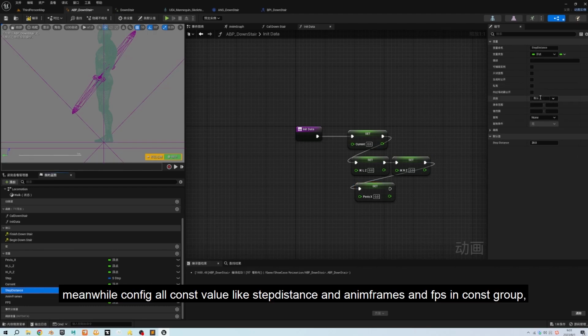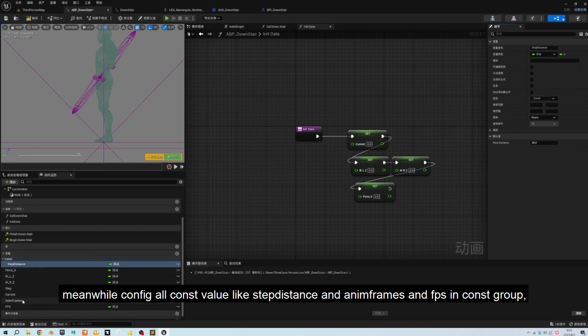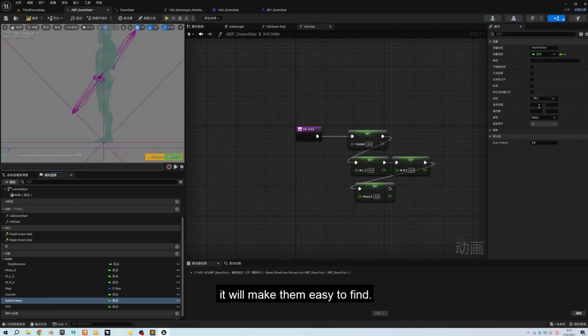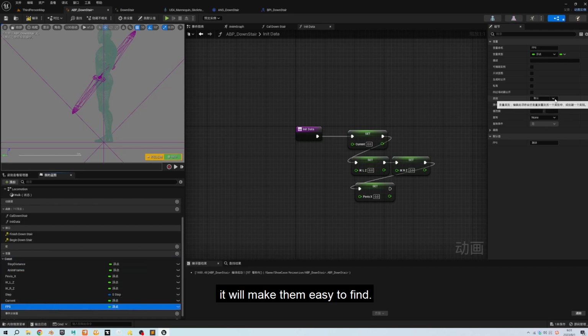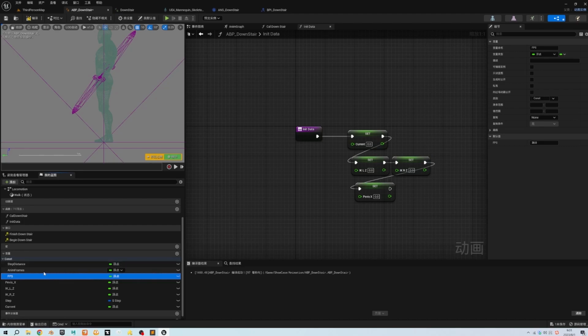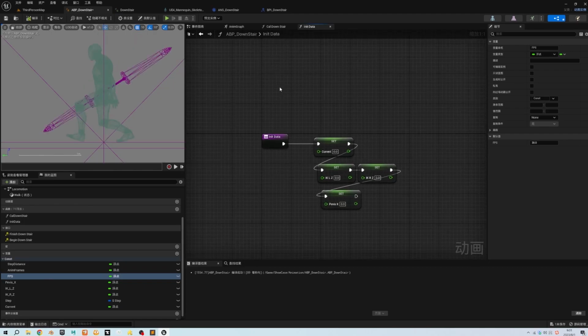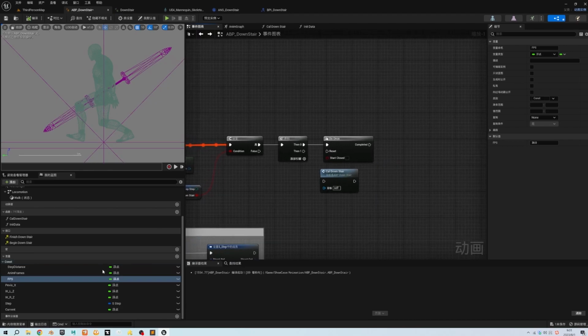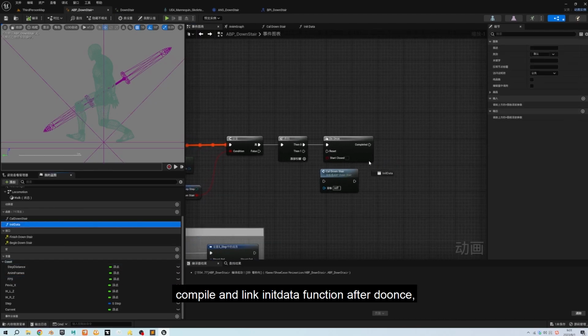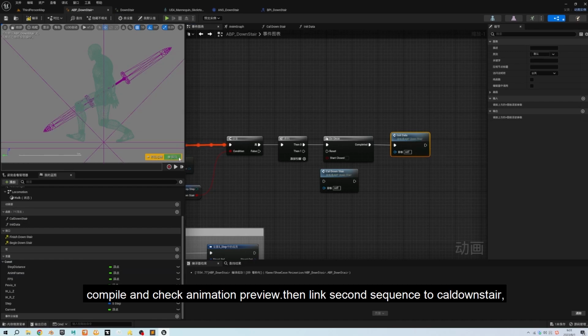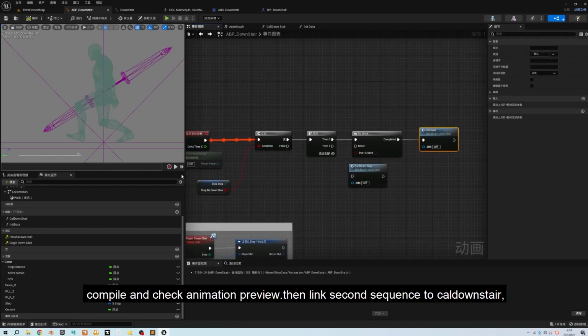Meanwhile, configure all const values like step distance, animframes, FPS in a const group. It will make them easy to find. Compile and link the initData function after do once. Compile and check the animation preview. Then link the second sequence to callDownstair.